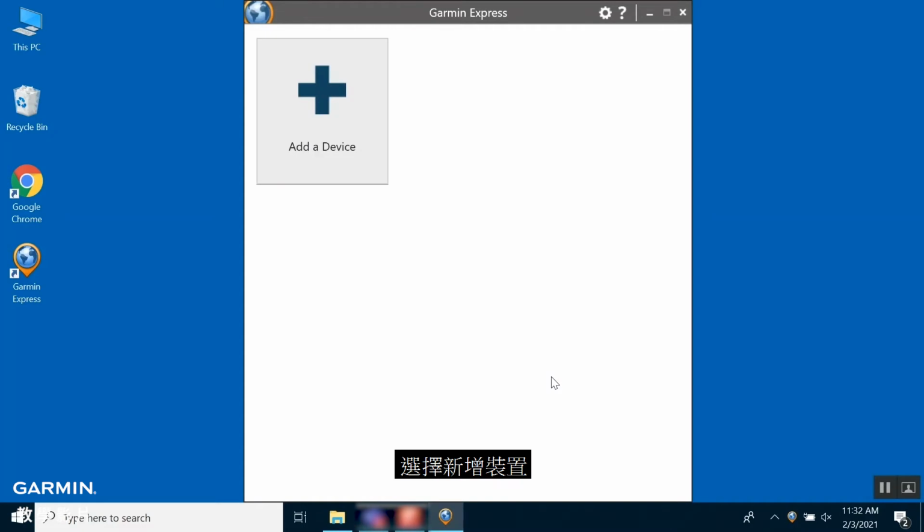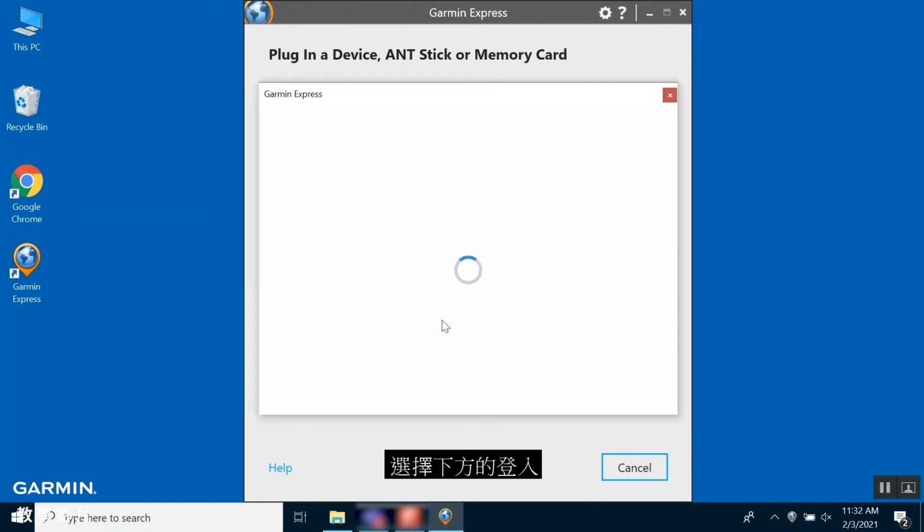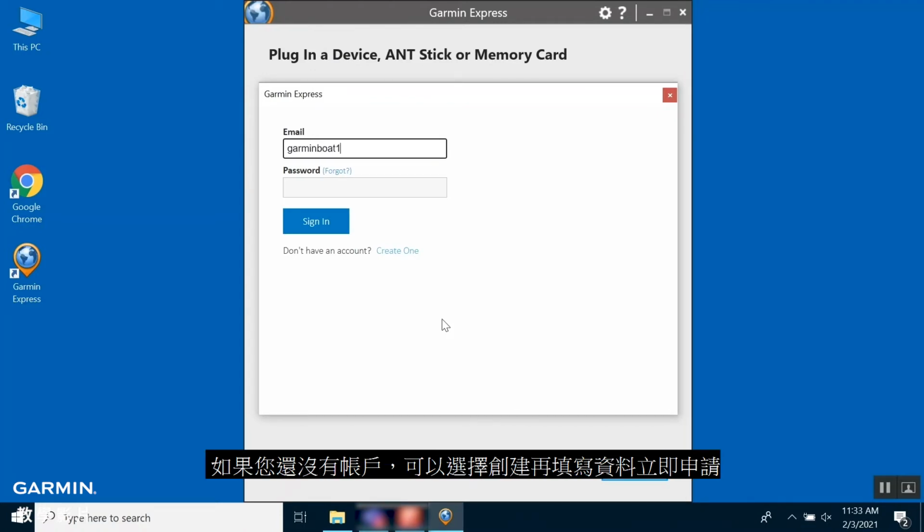Once open, select Add a device. On the bottom half of the page, select Sign In. You can now sign in with your Garmin account. This is the same as your active captain account. If you do not have an account, select Create One and fill out the information.